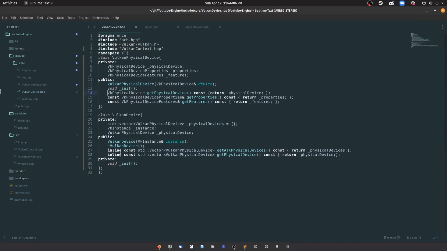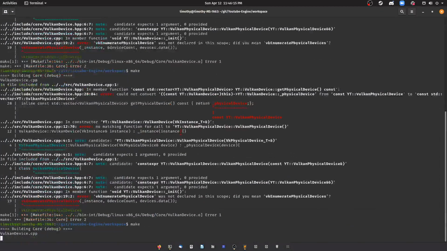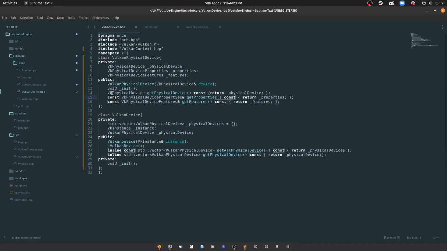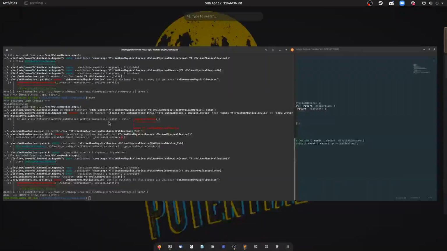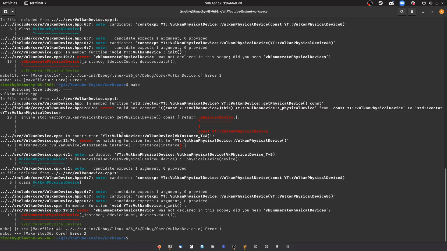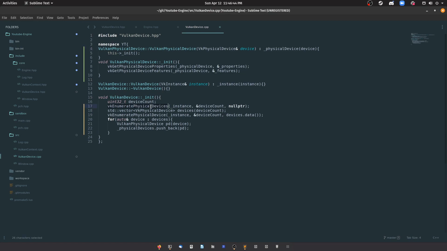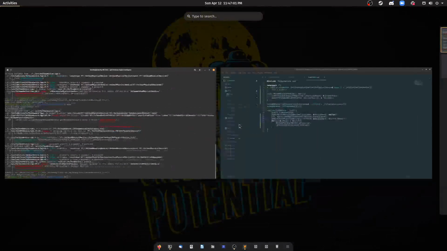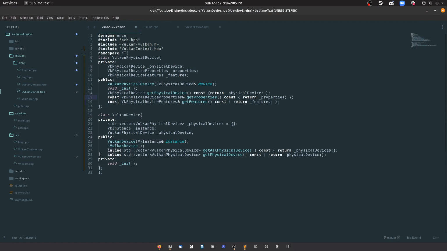Line 28. I'm an idiot. So same thing here, can't really put it as const, but... and I think I forgot to save this file. Devices. There we go. But back to this one, std vector Vulkan physical device 2878. Line 28.